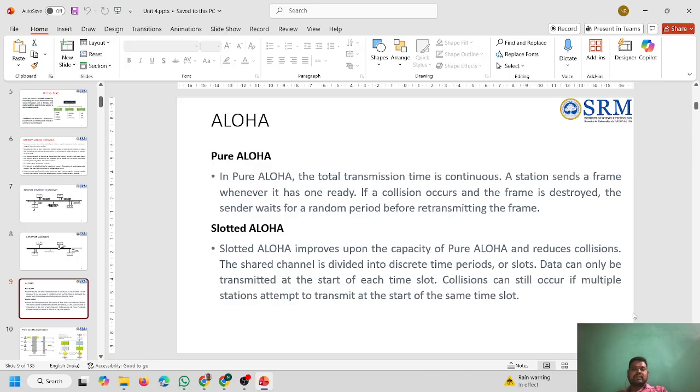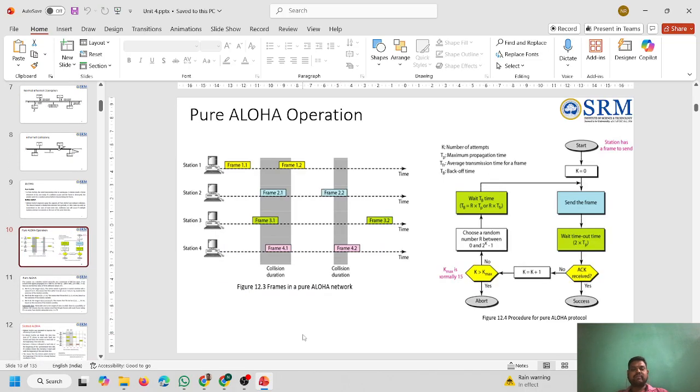Slotted Aloha is an improved version of pure Aloha. A station can start transmitting its data frame only at the beginning of a time slot. The channel will be divided into a number of time slots, right? If you have data to transfer, you can start transferring only at the beginning of the time slot, not in the middle of the time slot.